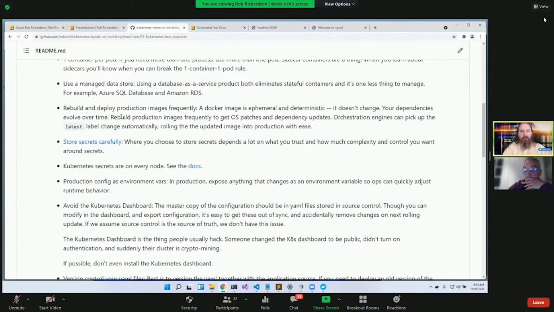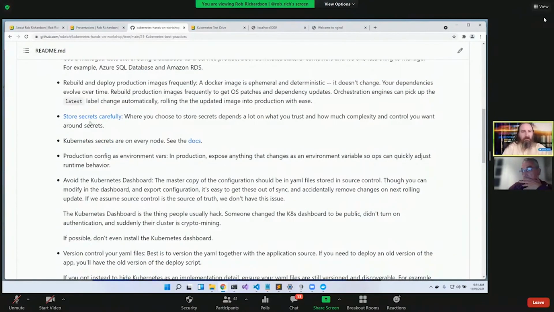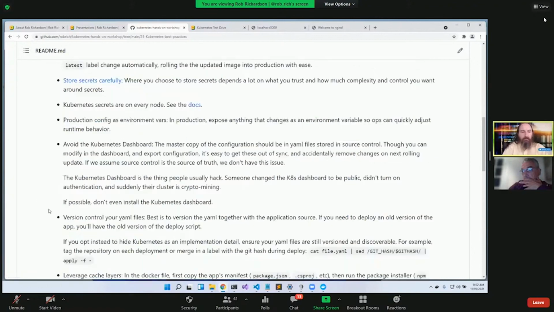I will rebuild the images to get the latest bug fixes and patches from the upstream dependencies. Now that does mean that I need to have good unit and integration tests to validate that I haven't broken anything in that process. But all else being equal, that's the way I patch. I rebuild and redeploy. We didn't have time to get into secrets, but store secrets carefully. You don't want secrets to end up in your source control. And that goes double for Docker files and Kubernetes YAML files. Keep those secrets in an external configuration store whenever possible.